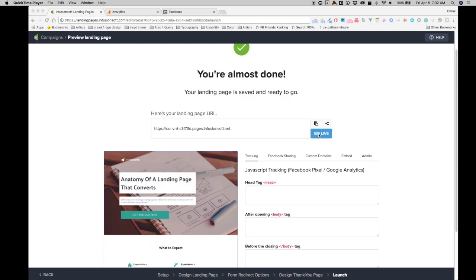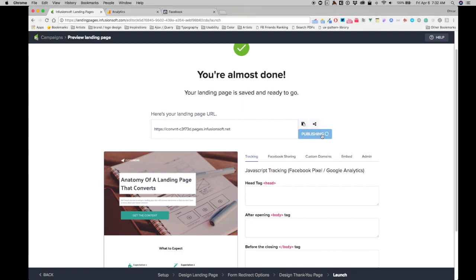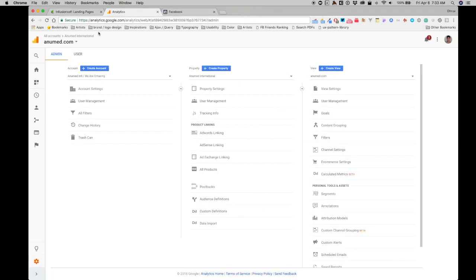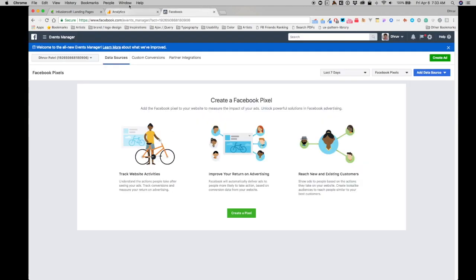So I have this page and I am about to publish it, so I'll click on go live. But usually the question that I get is, what is this JavaScript tracking, Facebook Pixel and Google Analytics, and how do I set it up on my page? And so what I have here is two tabs open. One is for Google Analytics and a fictional website, and also for Facebook Pixel.